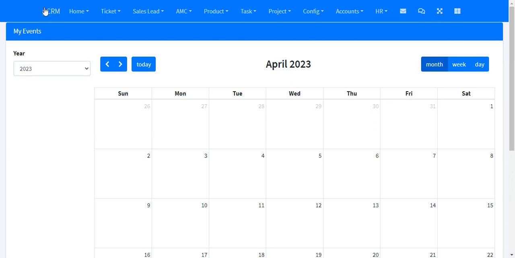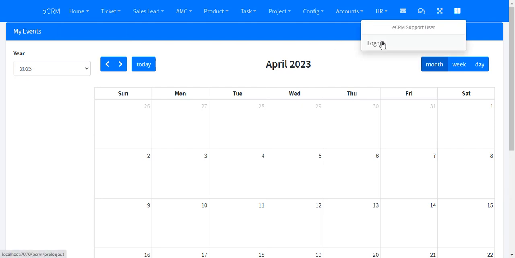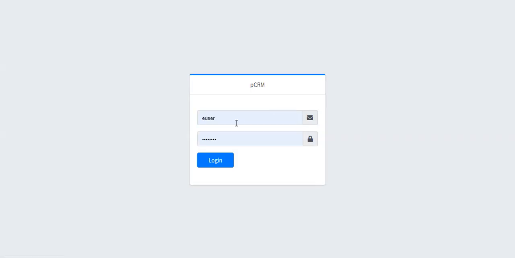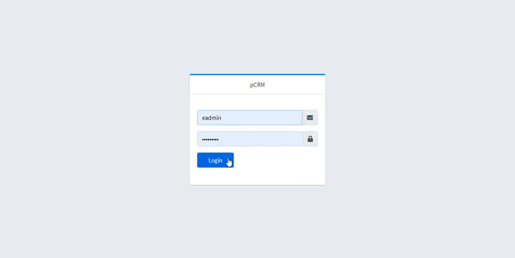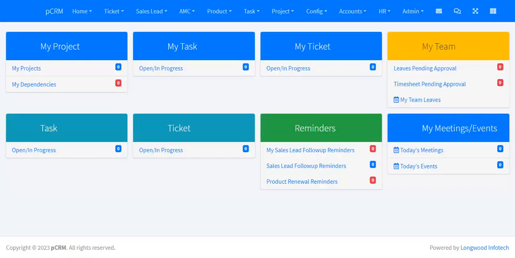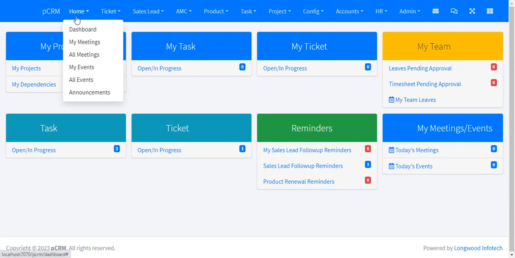Okay, so event is not available for this user because he is not admin. Event is only for admin. So okay, I will log in as an admin. Okay, so I see here, one second.